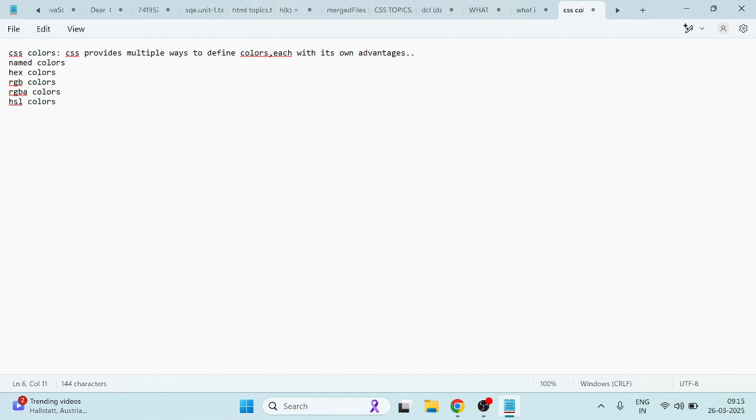Here, the named colors will be easy to use. Directly you can give the name of the color, that's it. So it is actually easy to use. And the hexa color will be short and widely supported.